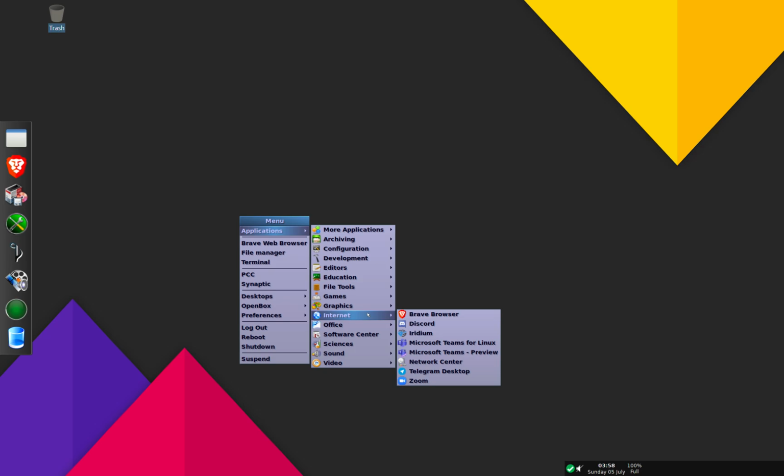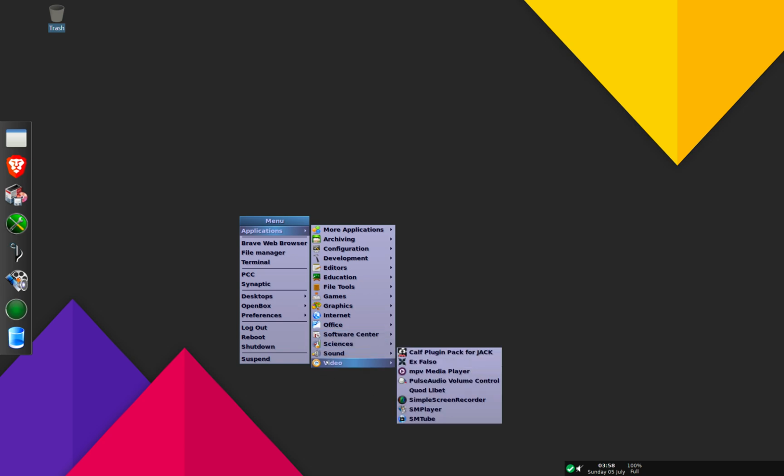Brave. Discord is installed, which is awesome to see. Iridium, which is another web browser. Microsoft Teams. Telegram, yes, that's awesome. Zoom. I'd like to see maybe Wire replace Zoom, but I understand. It's kind of important to have Zoom right now because that's become the de facto way of people working from home. You got your software installation packages like Synaptic, your sound setup, and the video player is MPV. It's got Simple Screen Recorder installed by default, which is really nice to see as well.